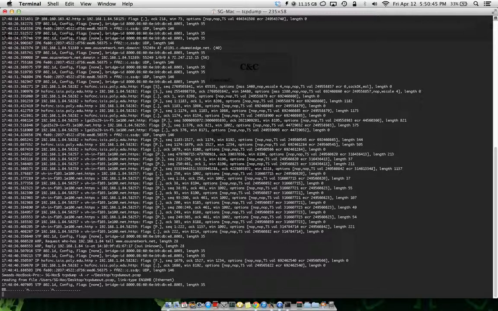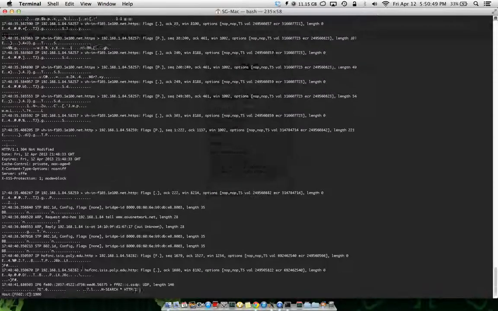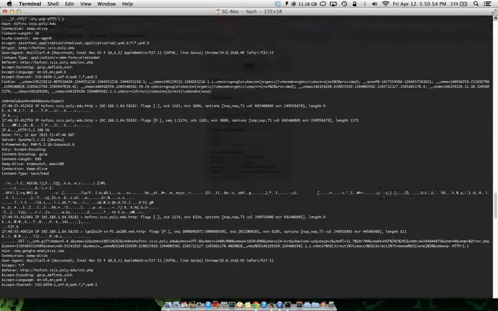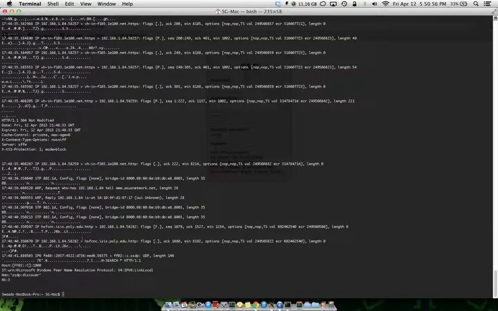It'll take a little bit longer depending on the size of your capture, and now you can see we have a lot more information in the terminal. Just scrolling through, this looks like a lot of information. So let's go ahead and start from the top.